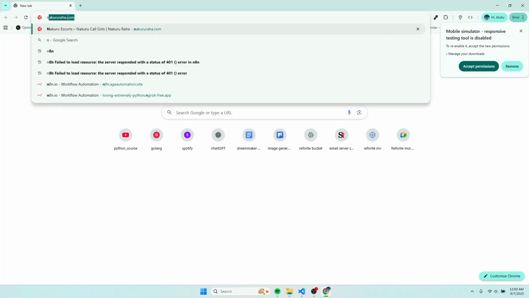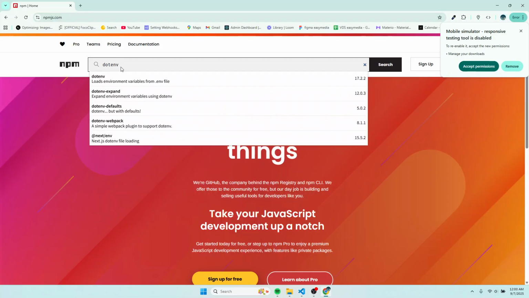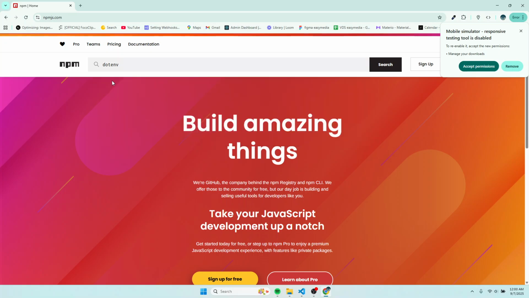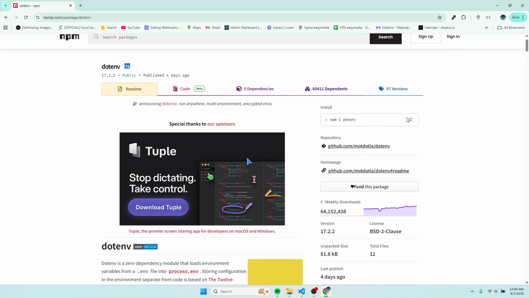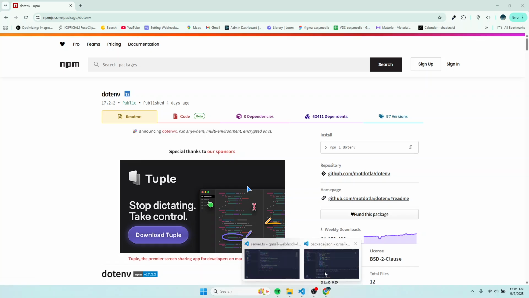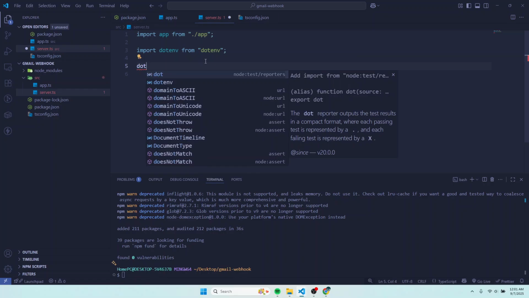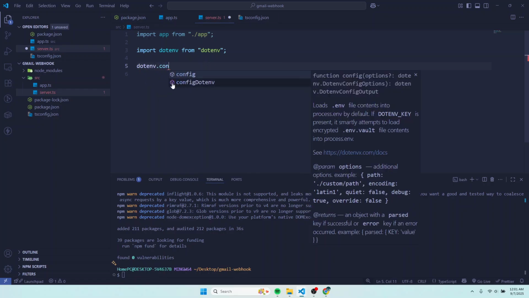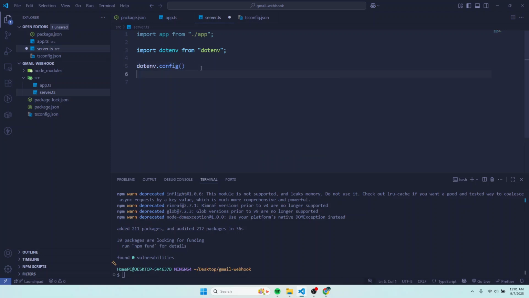So if I type npm and search for dotenv, it should give us the command to use to install it to the system. So if you're starting from scratch, you know that you're supposed to use this approach. So I have it imported here, and then I'm going to initialize that, which is going to be dotenv.config. So this way we shall be able to call the variables within the .env file.